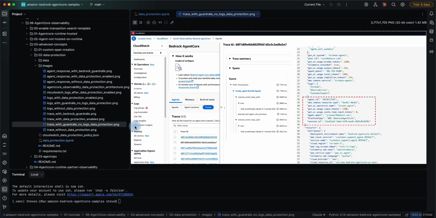Guardrails with no data protection. So let's see what we have here. Agent Bedrock, we see the email, we see the agent ID. The trace had guardrails, but I don't know where they came in here. Interesting.